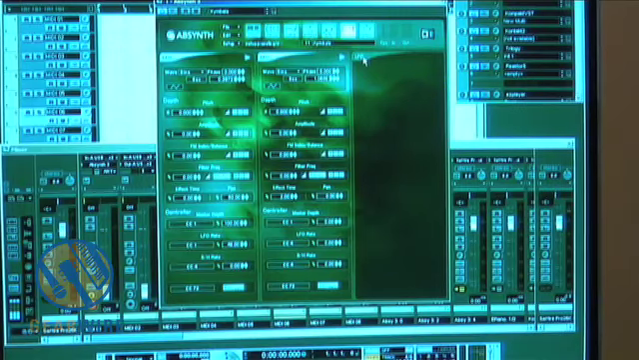There's an enormous amount of sounds in it already. So feel free to check it out. It's definitely worth it. It's one of my favorite soft synths.